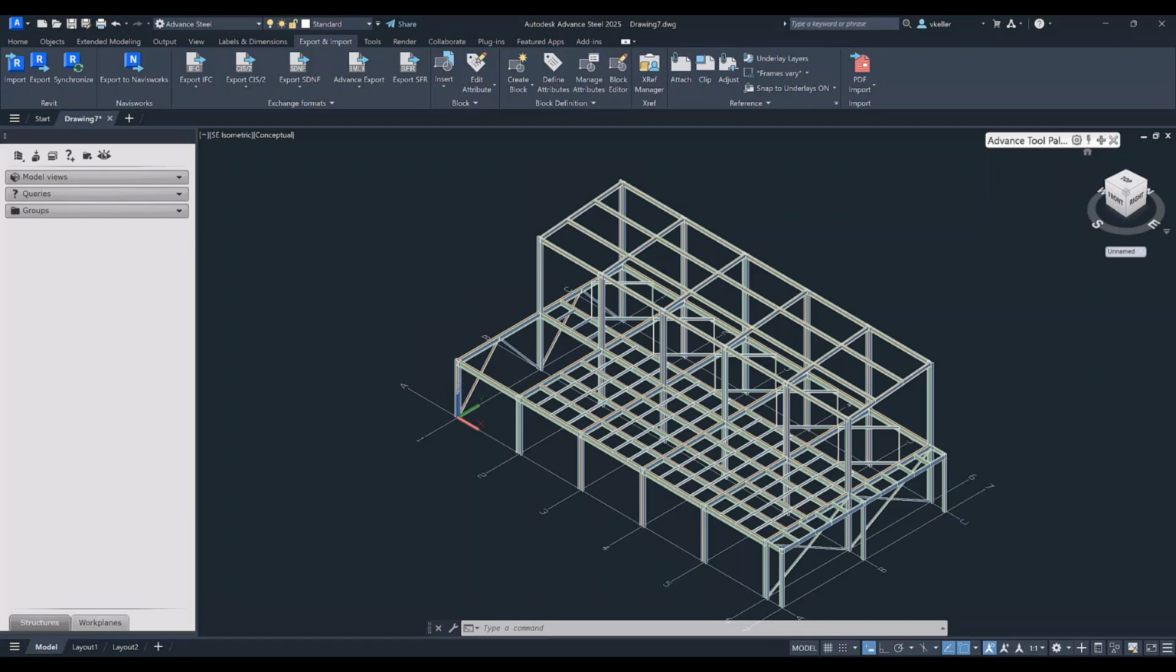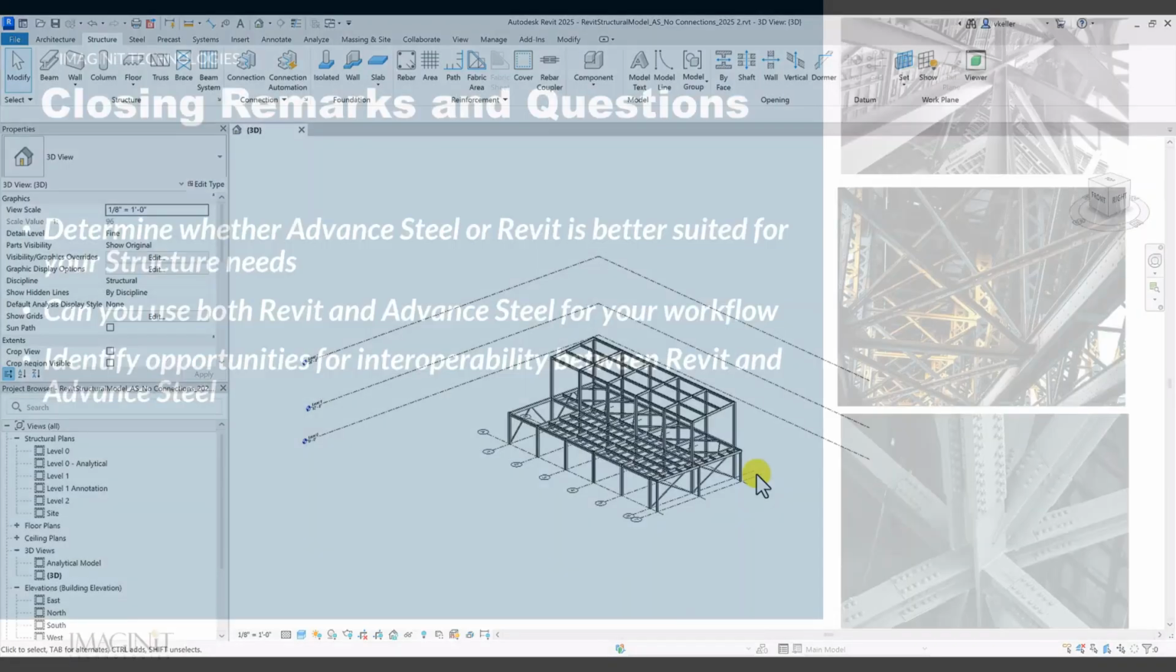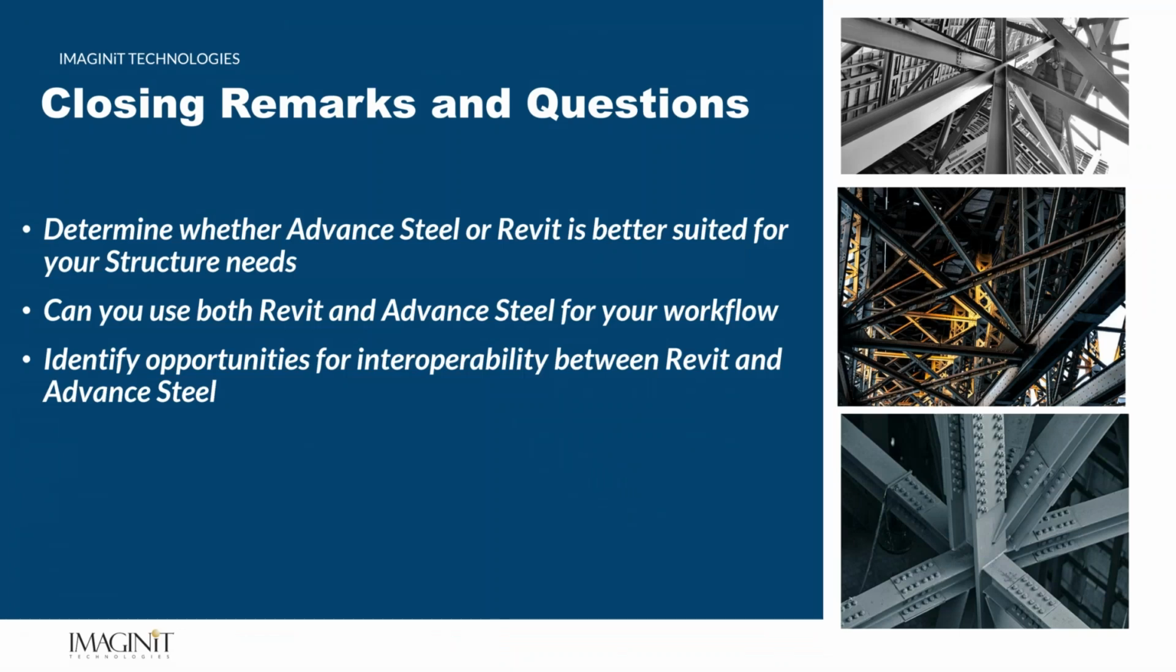If I don't need fabrication drawings, don't need them. So in that case, what is going to work for you, Advanced Steel or Revit? What's suited better for you? Maybe you can use both, Revit and Advanced Steel. You can choose to identify the opportunities to work in both or not. Depends on your workflow.